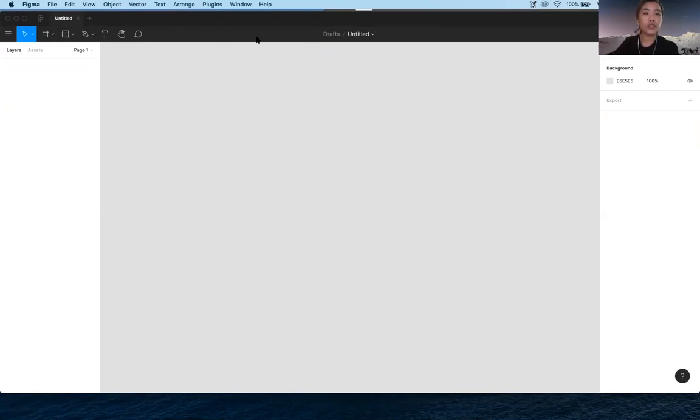Across the top is your toolbar. So there are different actions that you can take to add frames or add shapes and text. On the left-hand side, you've got your layers panel. I'll show you what that does later. And also on the right is your properties panel.